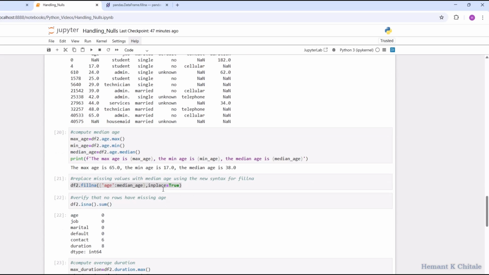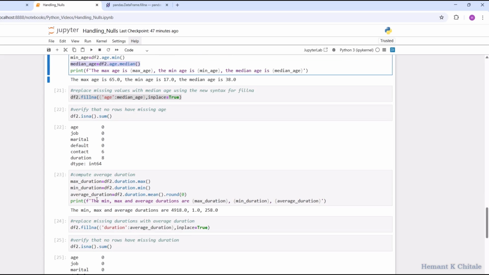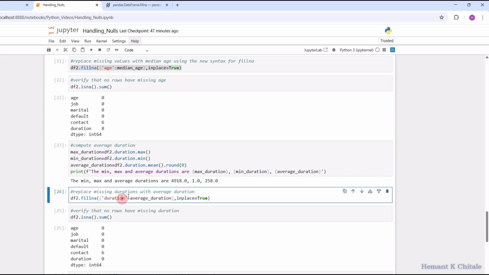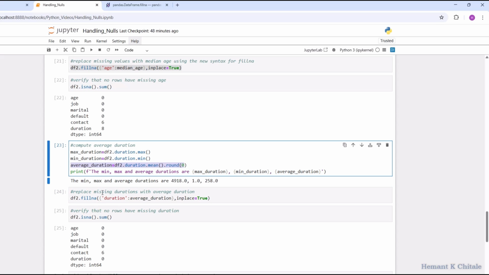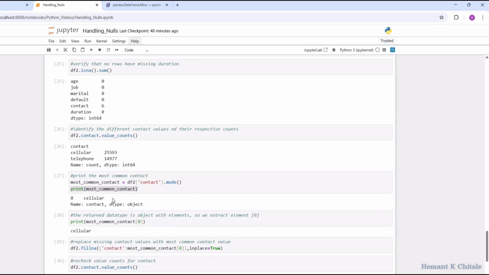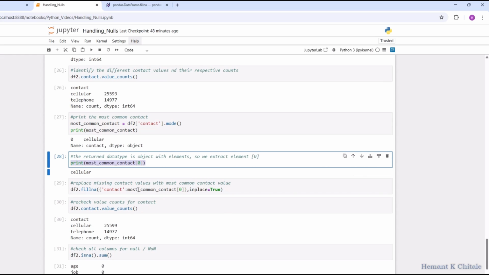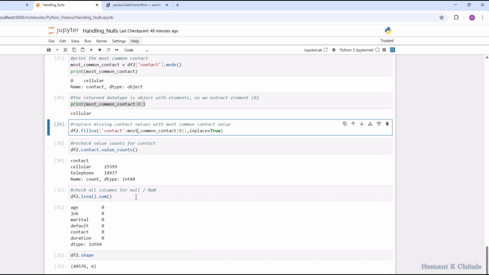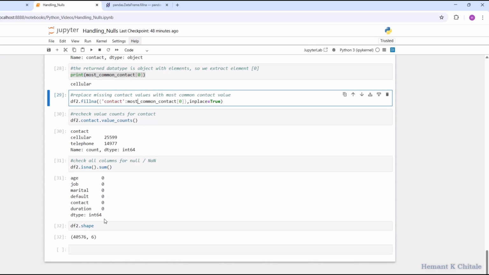So this is how we do a fillna for age using the median age, for duration using the average duration, and for contact, which is a string, I take the most common contact, element 0, because this is an object data type, and I replace the contact with the most common contact. I end up with a data set of the same size, same number of rows, without any missing values.